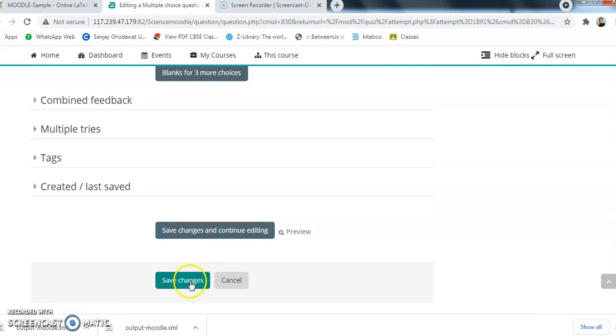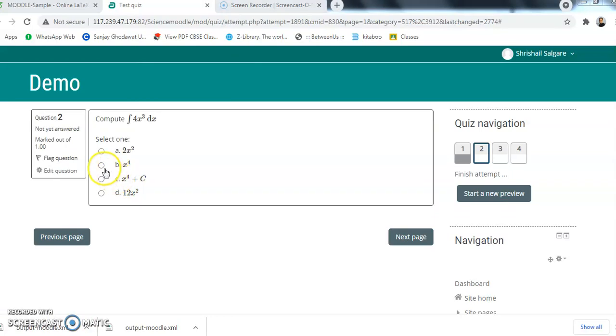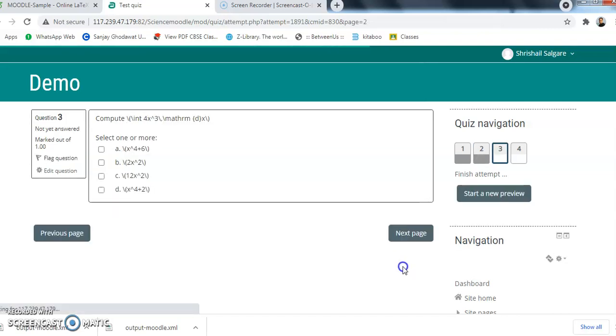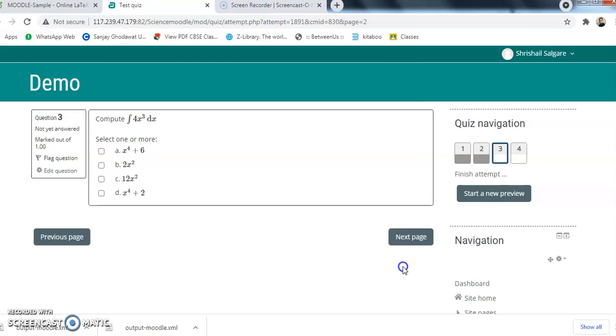So that's why again I will go to the question. Suppose purposefully I will select only x raised to 4. Later on we will see what happened in the grading. So click for the next one. So the next question, we use a fraction command. That fraction is divided into 50 and 50%.